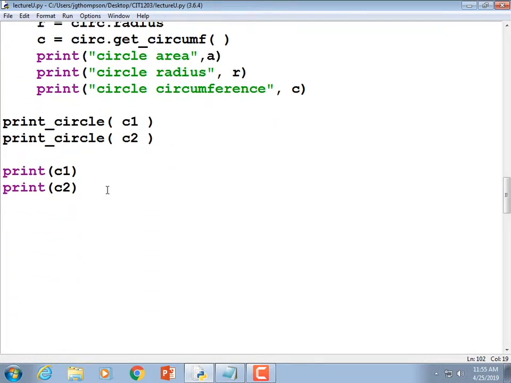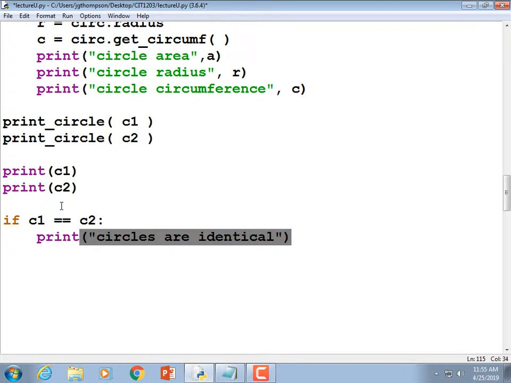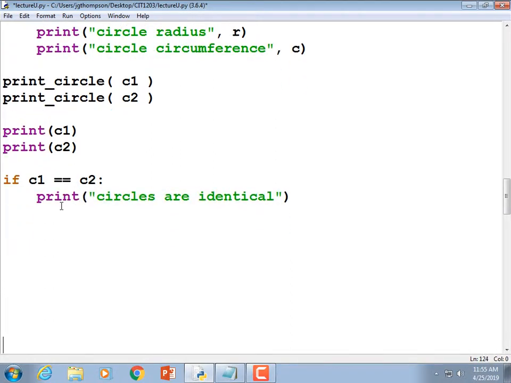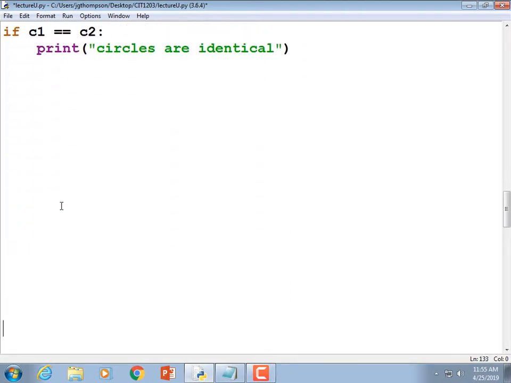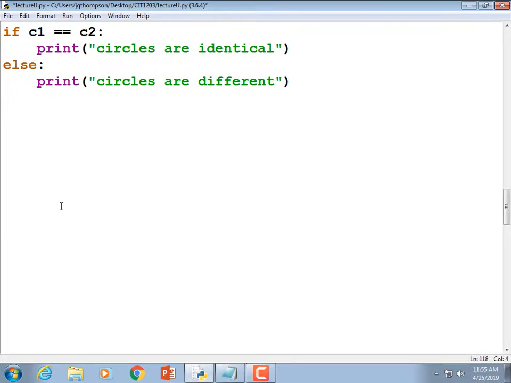But let's go ahead and check to see if those circles are the same. If C1 equals C2, colon, print("circles are identical"). Else, colon, print("circles are different"). Now, did we have to do it that way?